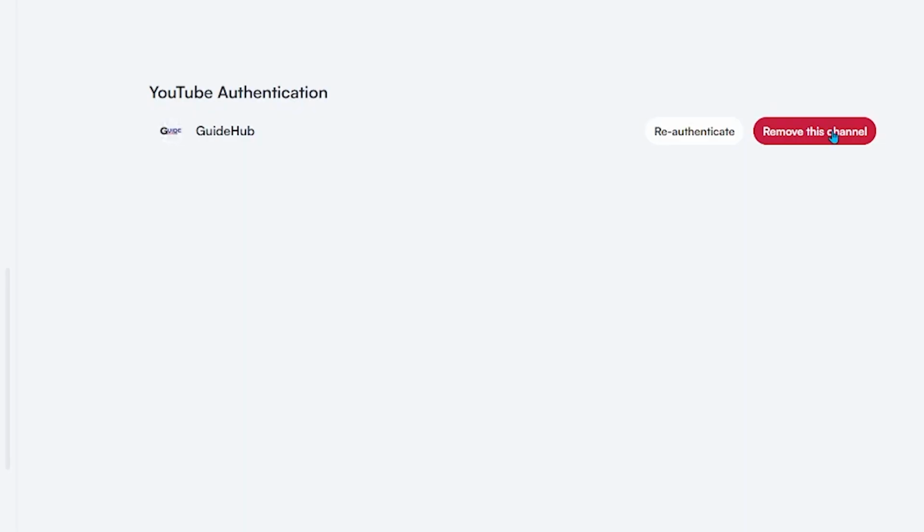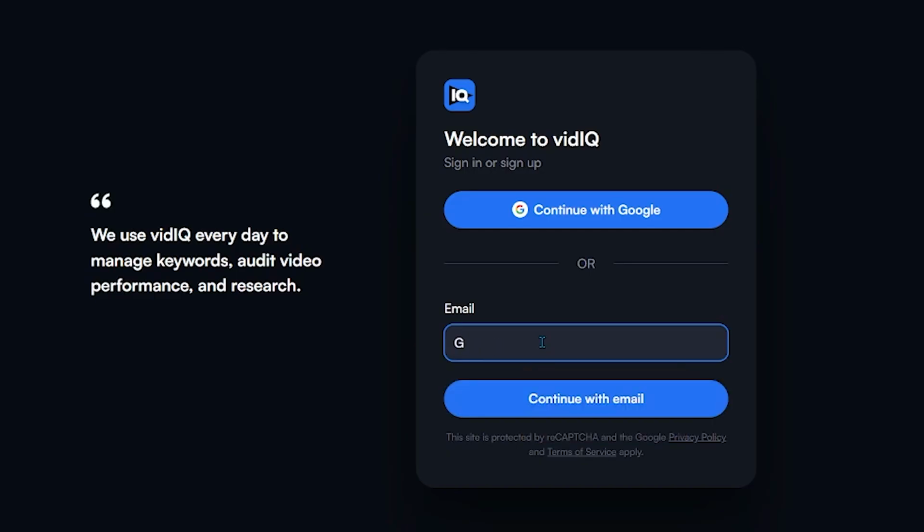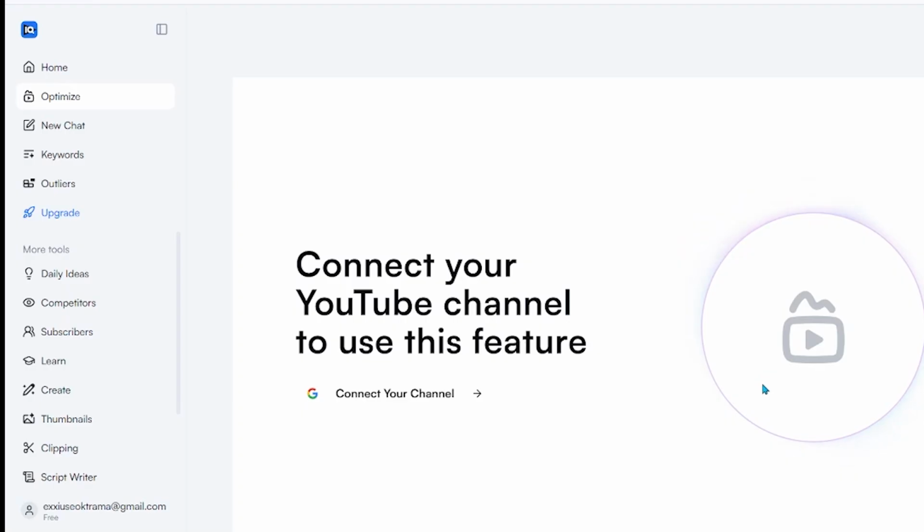If you manage multiple channels, repeat these steps for each channel you want to disconnect. Keep your login details secure and avoid sharing your account with others. This process helps you manage linked channels and maintain full control of your vidIQ account.